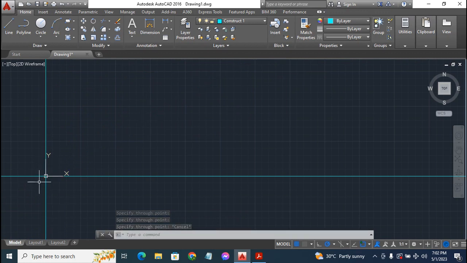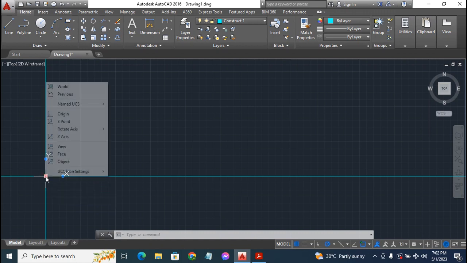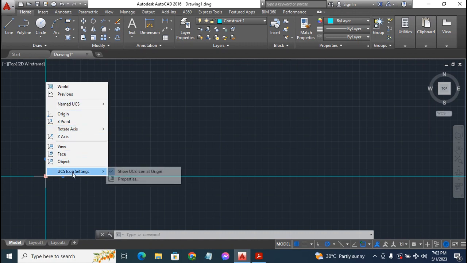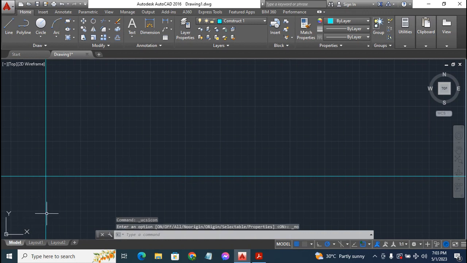Look at the point of the origin here where my cursor is right now. You see that the UCS icon is getting in the way, so we need to get it out of the way. In order to do that, you go to the UCS icon, click on it using the left button on your mouse, then you right click. Then you scroll down to the very bottom of the options in the dialog box, where you have UCS icon settings. You place your cursor on it, then another dialog box shows up, showing that show UCS icon at origin is highlighted, so you deselect it. So we have gotten rid of the UCS icon at that point.